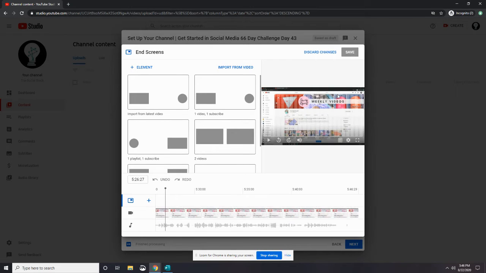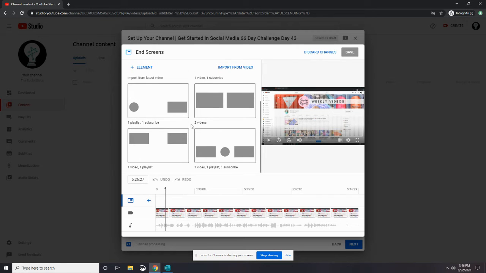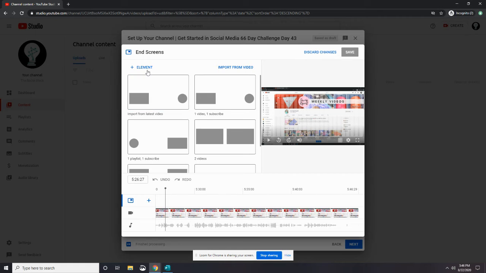and you can see some of the options that come up. So you can see this first element here says import from latest video. This one says 1 video, 1 subscribe. So there's a few different options in here. We can add an element, video, playlist, subscribe, or channel.